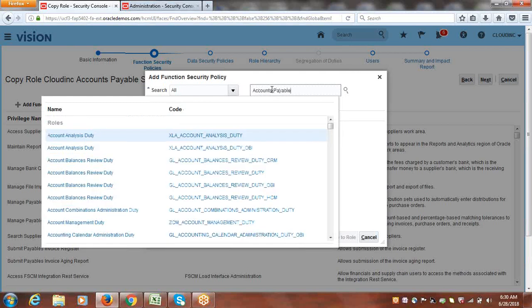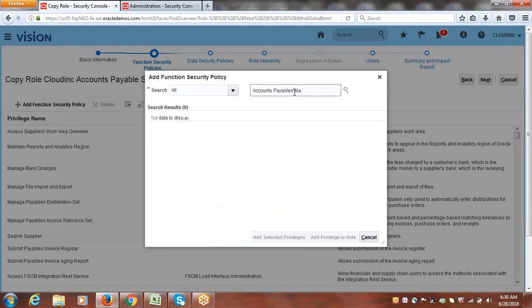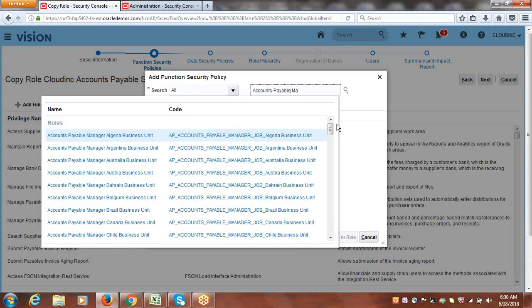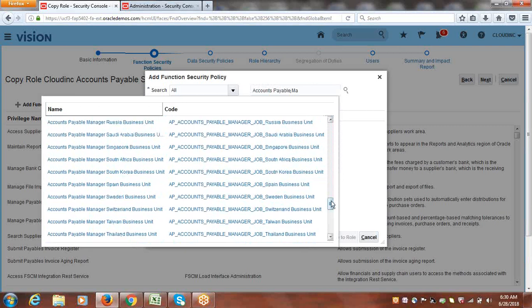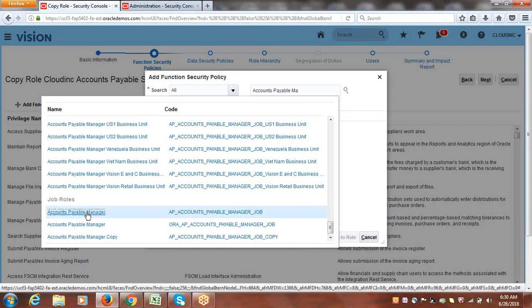Accounts payables manager, payable manager. So look for accounts payables manager role. Select.